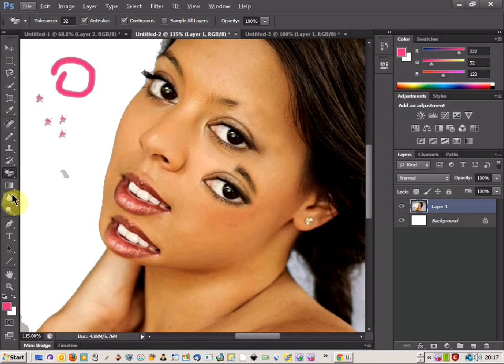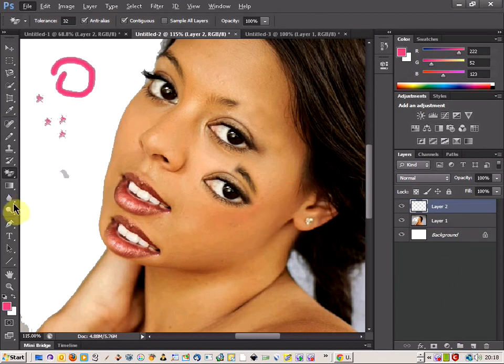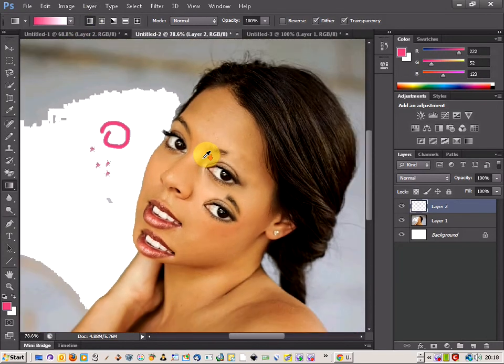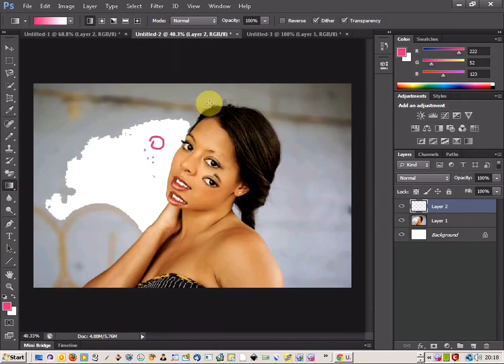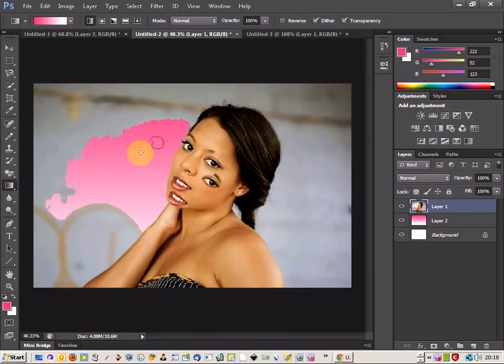Now next you've got the gradient tool. Let's make a new layer here, and the gradient tool is just a tool that you can use to make a large background area change colour. So what we can do is we've got the foreground pink, background white, and if we click up here and pull down, it gives us a distinct gradient, and we can see how we've rubbed out that area previously, and that now shines through and comes through with the part that we rubbed out. So yeah, that's the gradient tool.